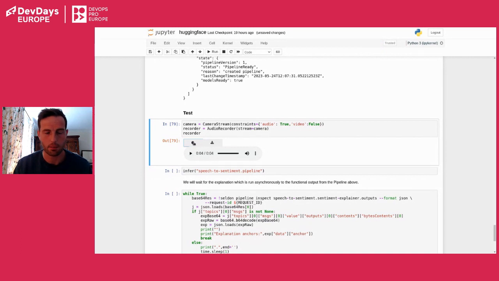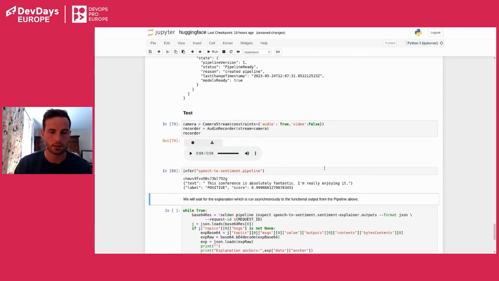Okay, I don't know if you can hear the playback from there, but that's basically just a recording of what I just said. And now, having done that, I can run this inference, and you can see. So here's the text that it came back with. Actually, that was pretty quick. It's created the transcription from my audio. So this conference is absolutely fantastic. I'm really enjoying it. Okay, so it's got all of that right, which is really good.